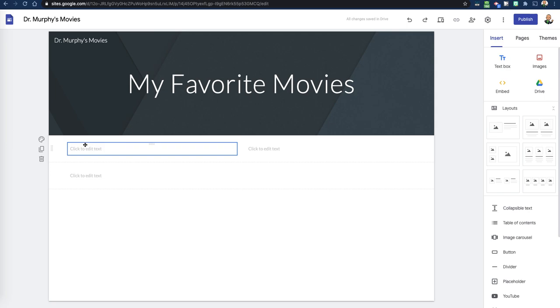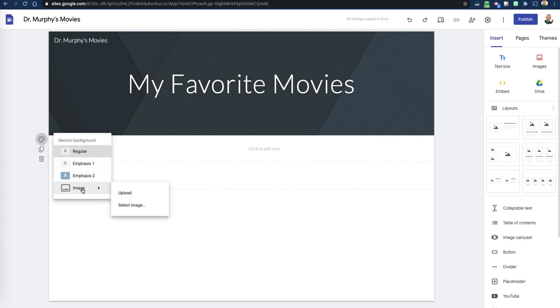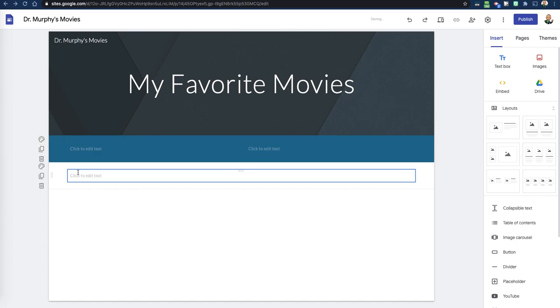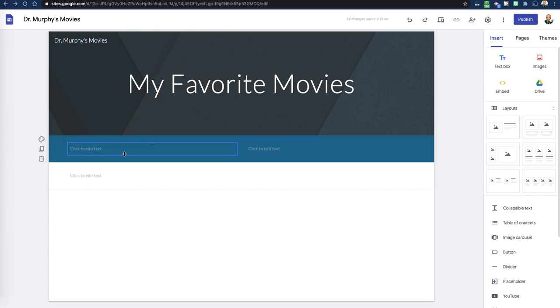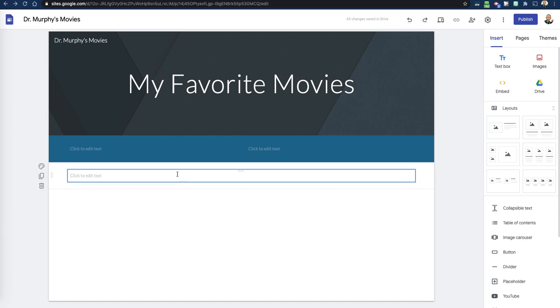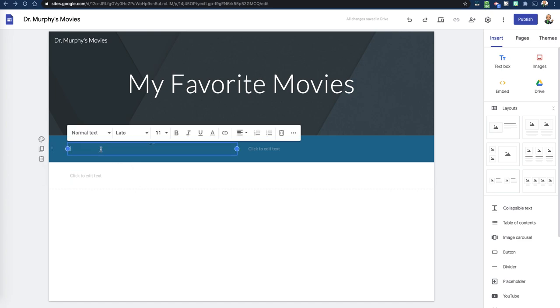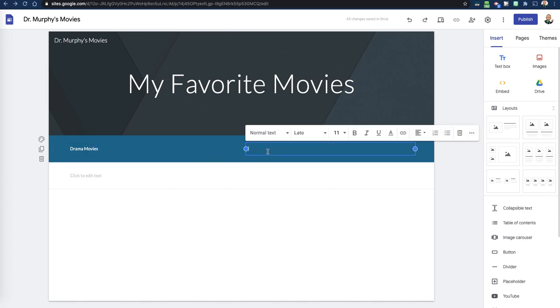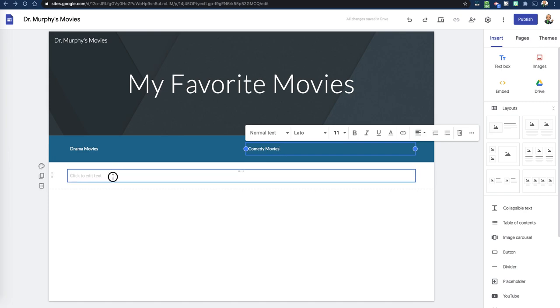Text boxes, you can see over here on the left, I have an option to duplicate this section, and then I also now have a new button that I can change the background of this section. So I can just either add an image to the background, or I can just change the color of the background of that section. To add the text, of course, you just want to type in. So maybe I'm going to do drama movies, comedy movies, and I can add whatever text boxes I want here.